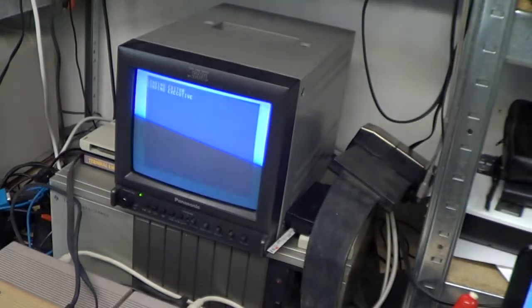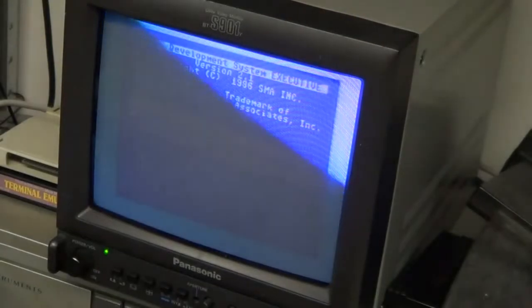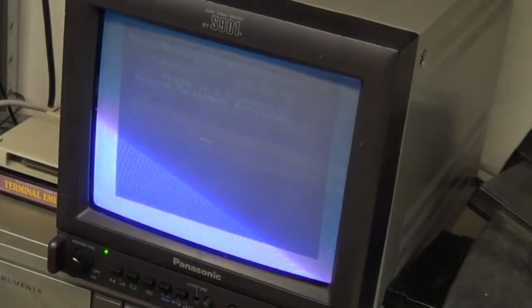Let me see if I can zoom in on this a little bit more. Don't know what it will do to that banding, but you should at least be able to see the screen. Yeah, me and my cheap, no frills video capabilities here. Now it's loading the library, and then the environment's running.